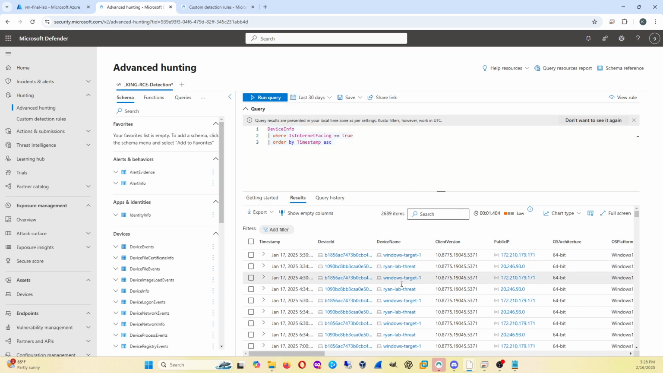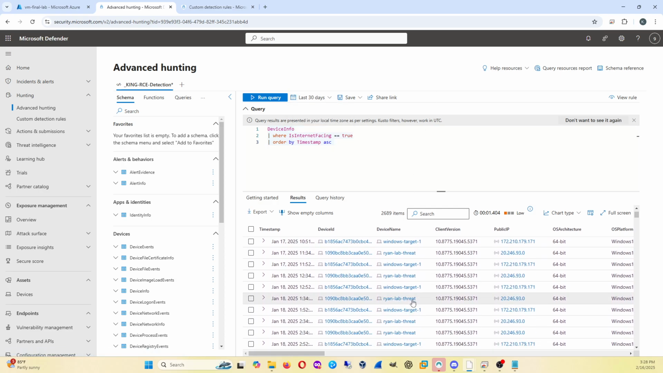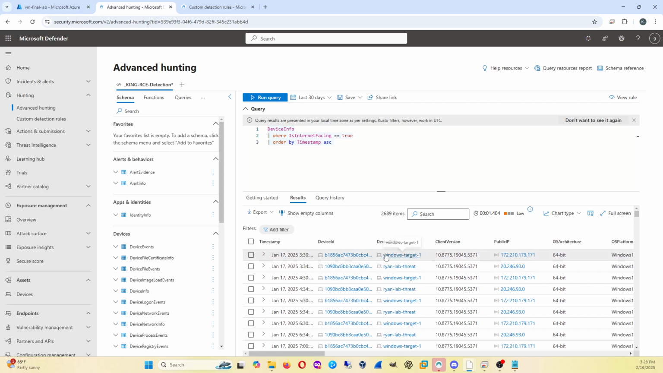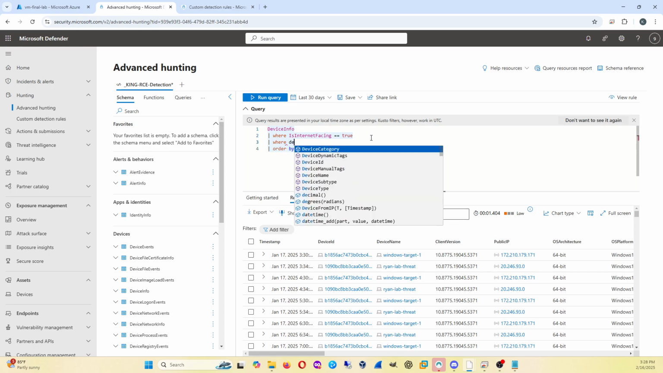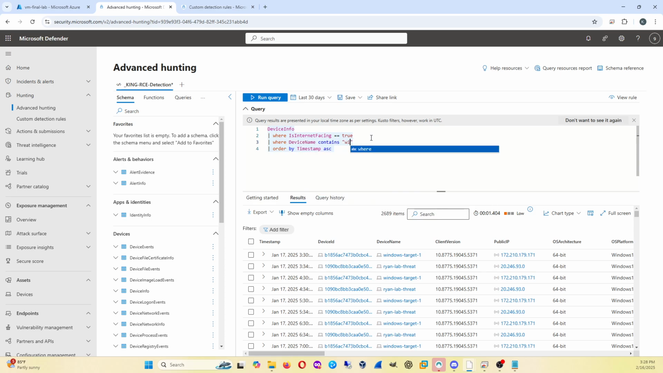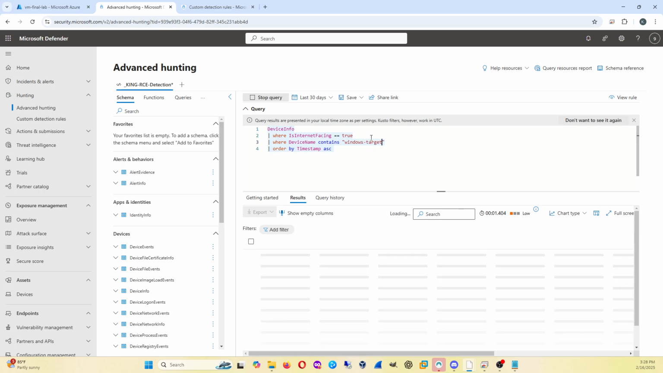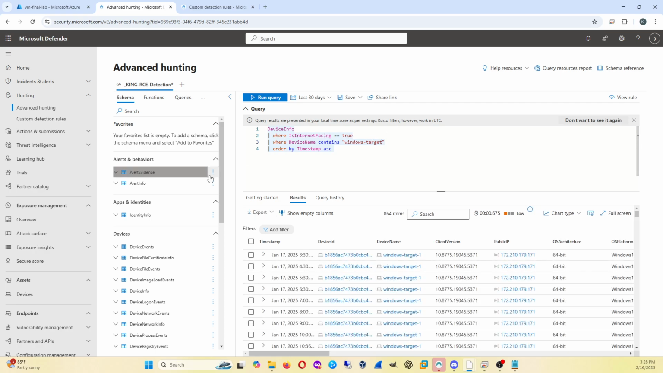See, this is a shared space, so you see a bunch of different VMs listed here. For the sake of this lab, we're just going to be focusing on Windows Target 1. So I'm going to refine the search and say where DeviceName contains Windows Target. And we can see that this, in fact, is internet facing, and we can see timestamps here.